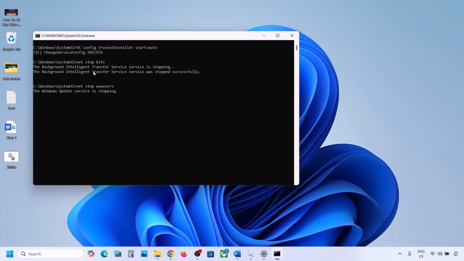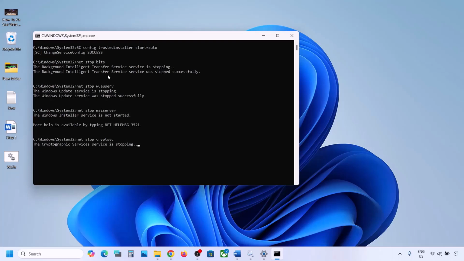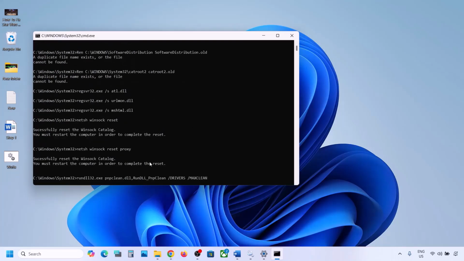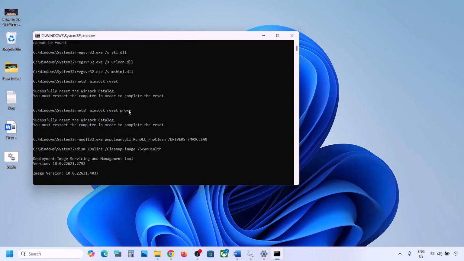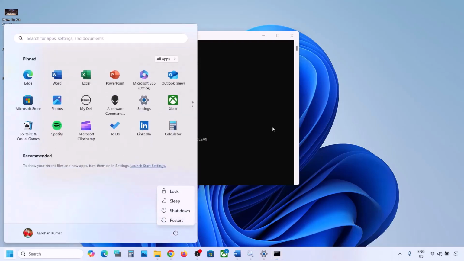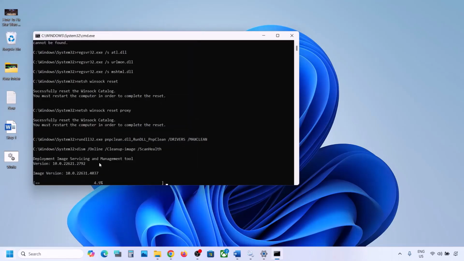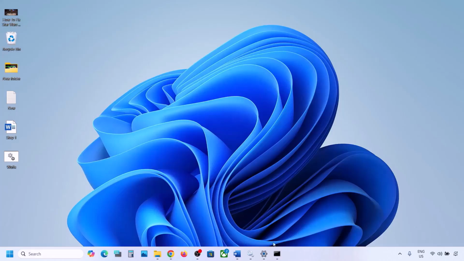First of all, it will stop all the Windows update components and then it will run some scans. Now there are a couple of scans, so the scan will take some time. This process will take some time. Once all the scans are complete, it will restart all the Windows update components, and once this is done, you can restart your computer, but let the process complete first. Once it is done, then restart your computer, and after the system restart, you can update your Windows 11 and then check. Now still not working.